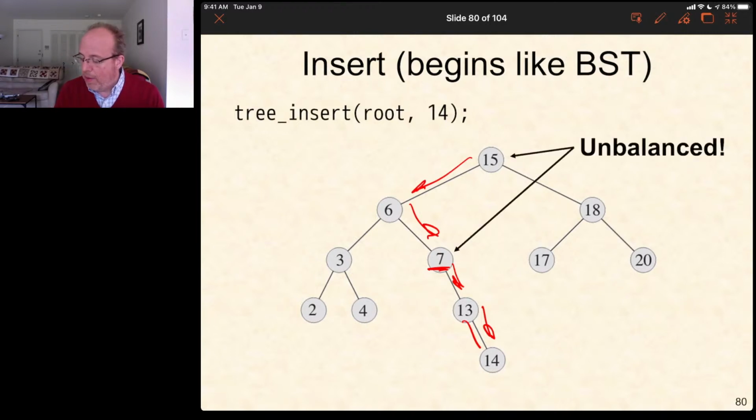So the node at 7 becomes unbalanced because the height of its left subtree is 0, the height of its right subtree is 2, that's a -2. And the node at 15 is unbalanced because the height of its left subtree is 4, 1, 2, 3, 4. The height of its right subtree is 2, that's also a -2. So bad news. So once we do this insertion, we're going to have to fix it.